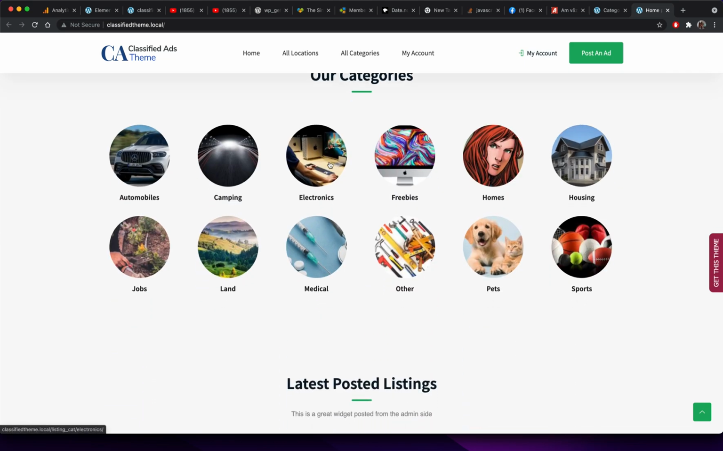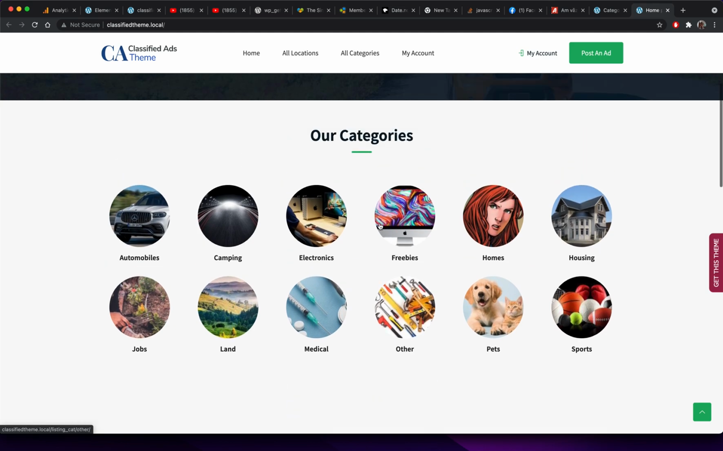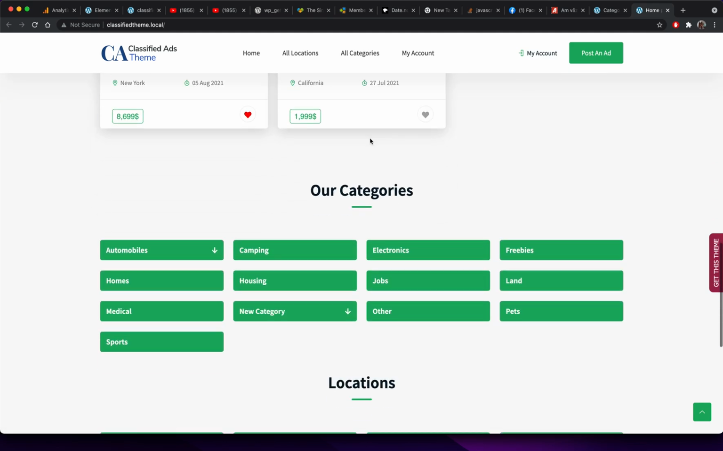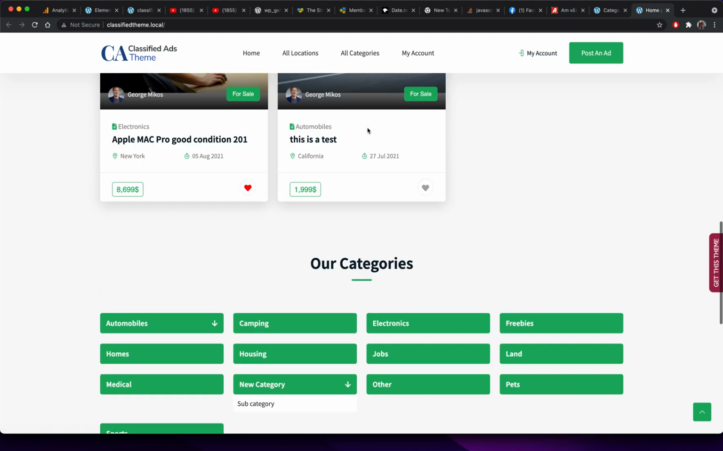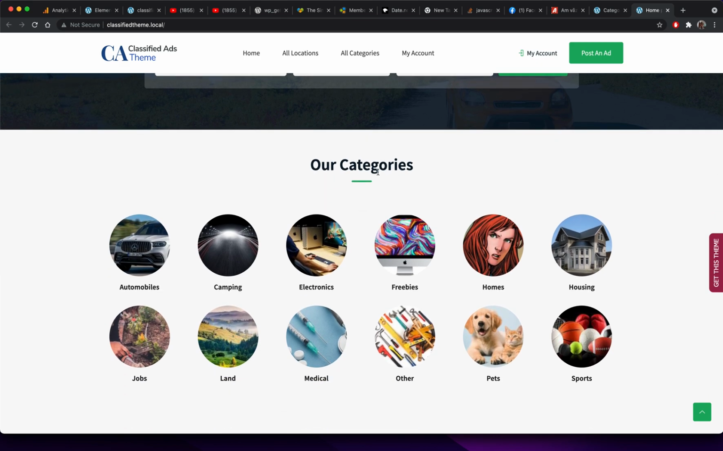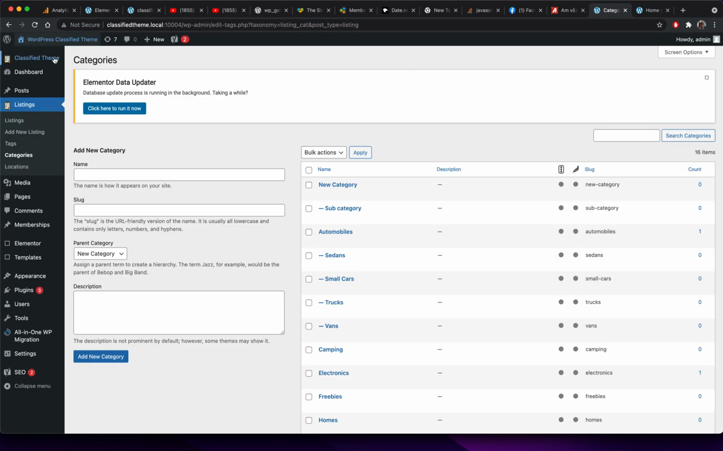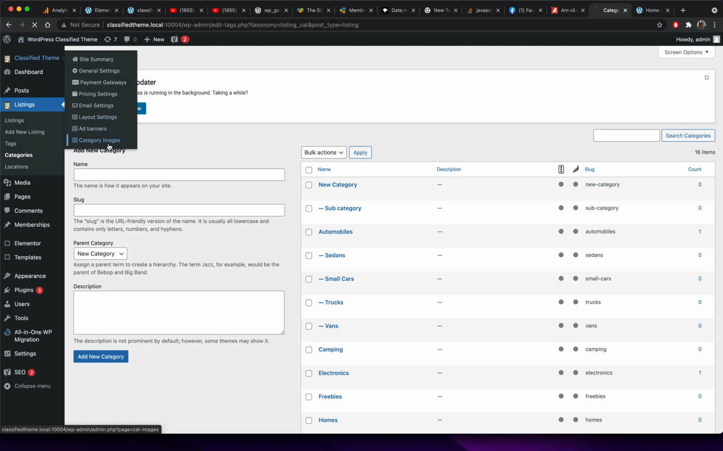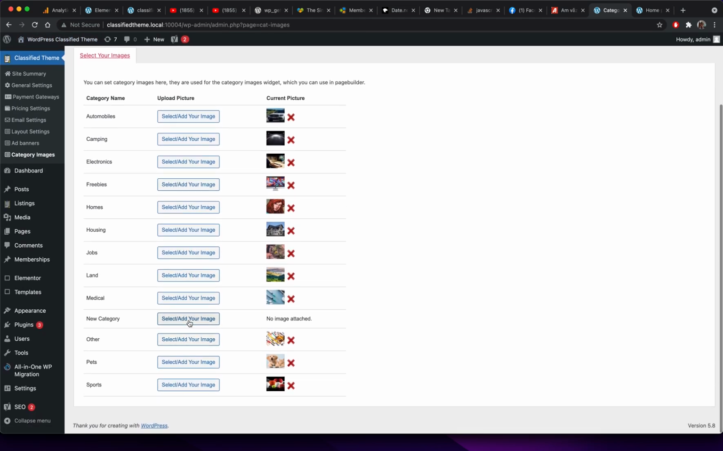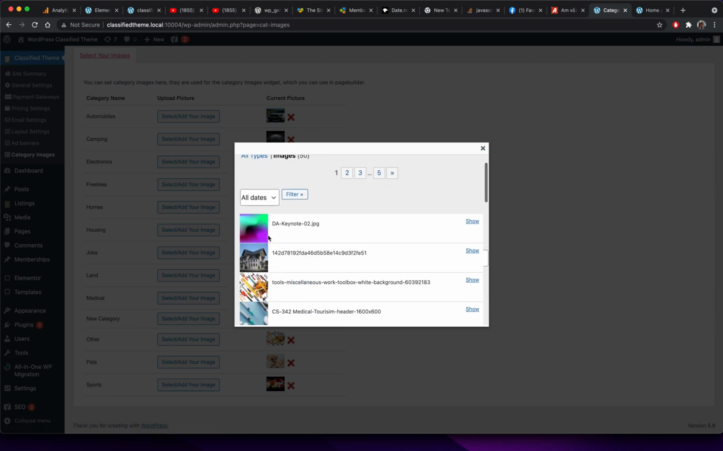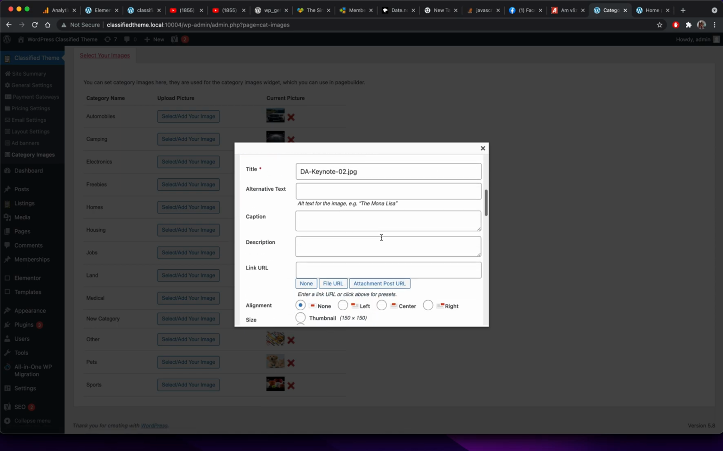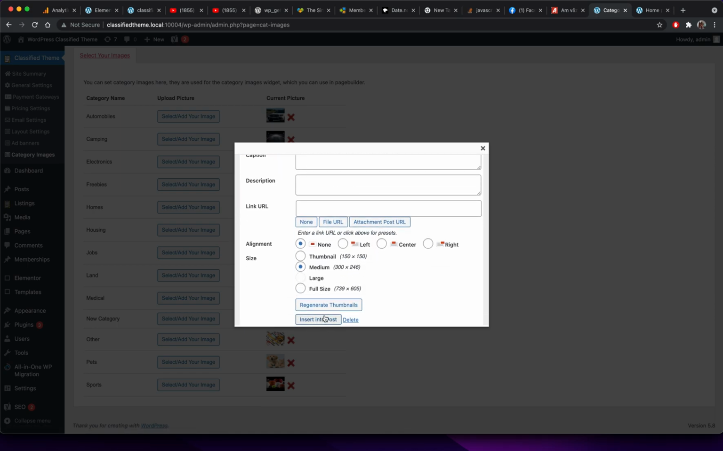Now I want to show my category here in this widget, or here. Actually here it already shows, but let's say I want to show it here. So the first thing I want to do is go to category images to assign an image to my category. So I will take this picture as my category picture.